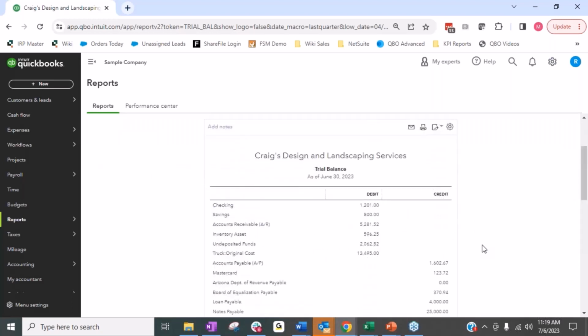However, we do a lot of conversions for people, and with most of our conversions, people want to have comparative financials. They want to be able to say, I want to know my balance sheet as of June 30th. I want to know my balance sheet as of May 31st. As of April 30th. As of December 2022. So we can't always use trial balance.